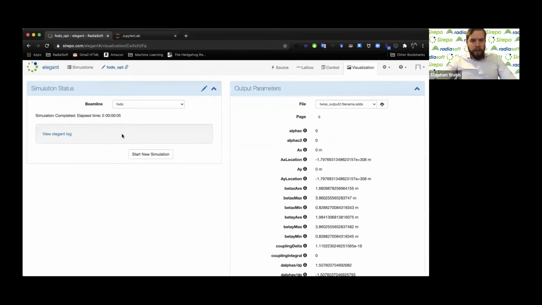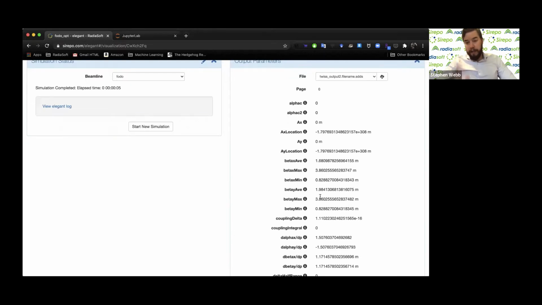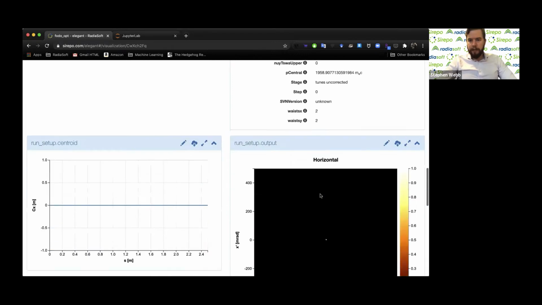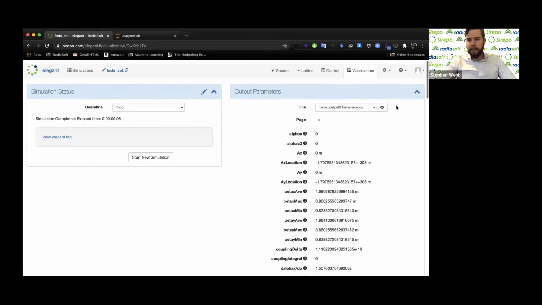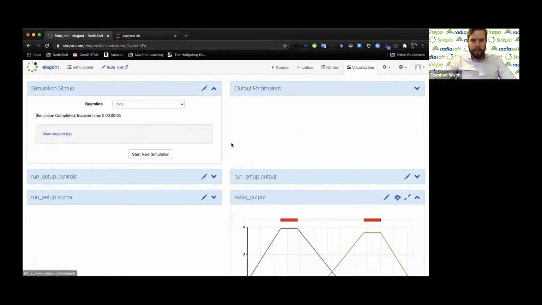And once my simulation is done, it's only 5 seconds because it's a 5-element photo cell. It shows me all of the characteristic output, all of the characteristics that Elegant does for the new lattice. I can scroll through all of this. Here's my run setup output. Again, we don't have a beam for the inputs, so we're not really seeing anything there. I can collapse this, I can collapse this, I can collapse this.